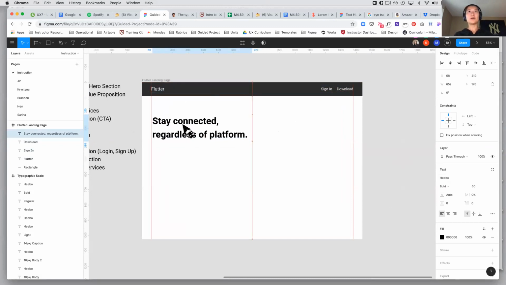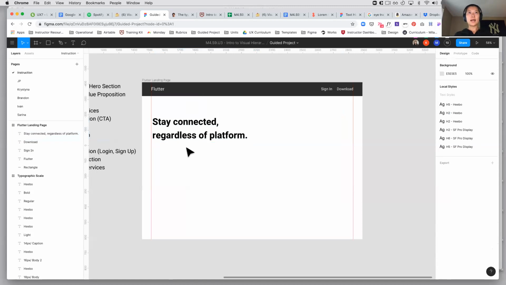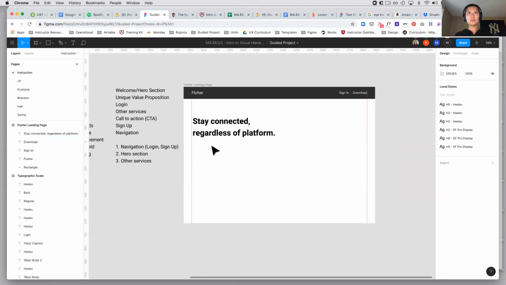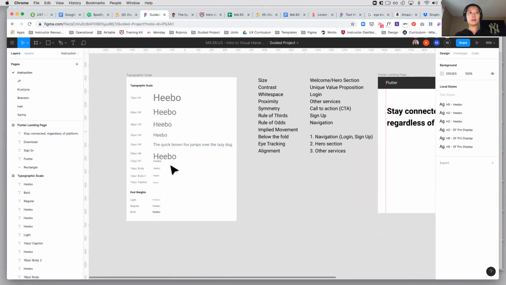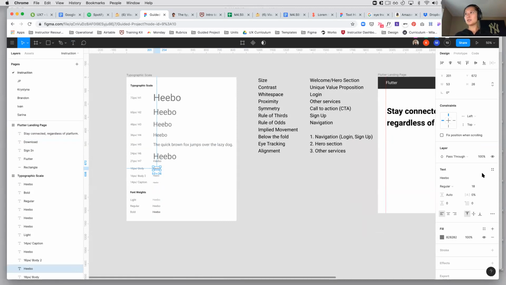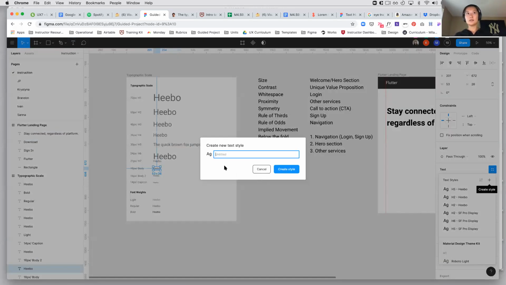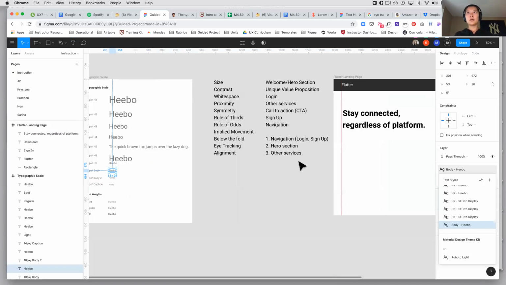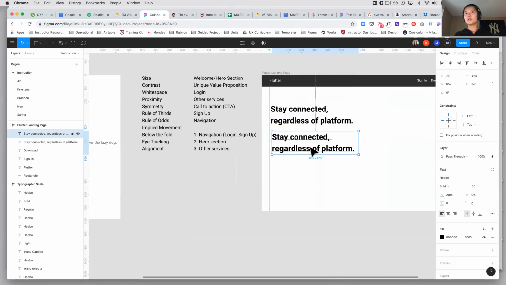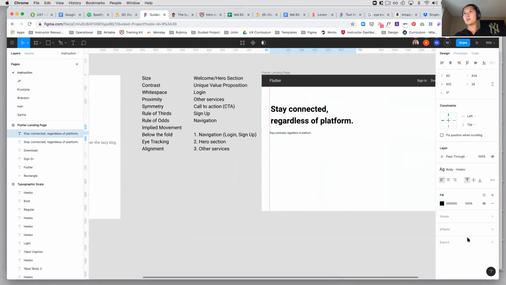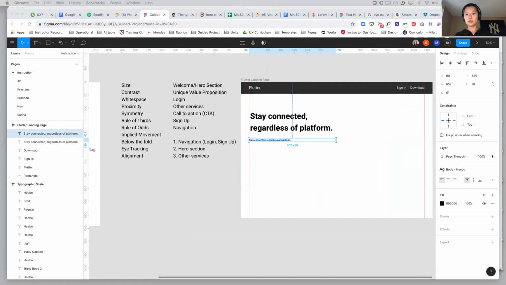Oh dear. Okay, so here we have the start of our UVP. Stay connected regardless of platform. And then we might want to add some additional body text. So maybe that could, if we refer back to our type scale, we have our body text is 18. So we'll go ahead and add that. And label it body, drag this over, change it over to body. Okay, cool. So that is working.